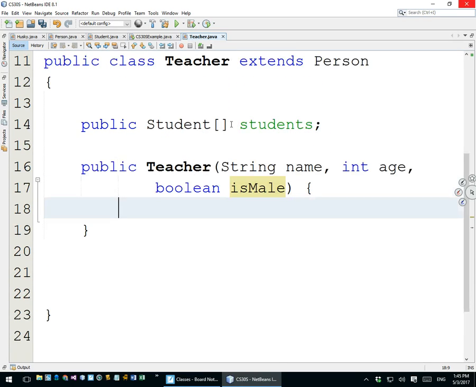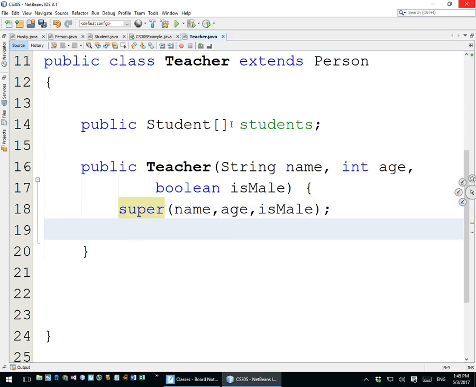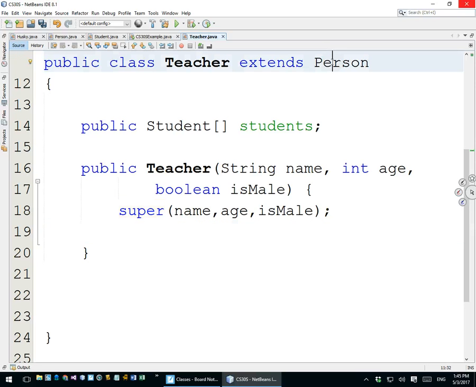But that's what we'll do when we build a teacher. When we build a teacher, just like when we build a person, we'll say this is their name, age, and gender. All right? So let's make a call to our super constructor. Name, age, is male. So that will pass that data along to the superclass person and set up the person inside the teacher. Okay?